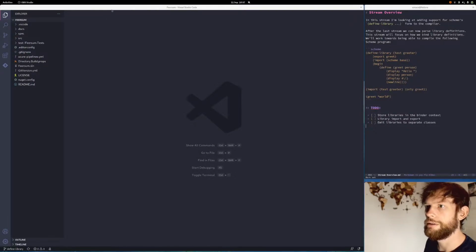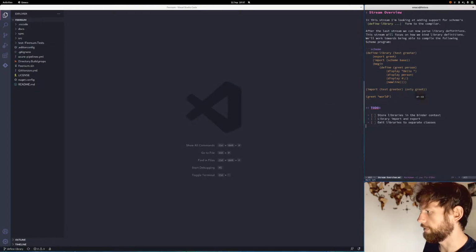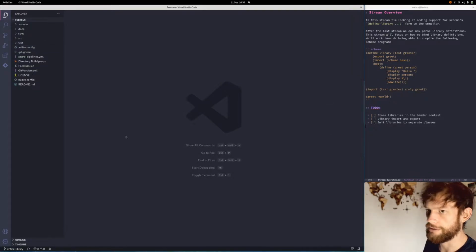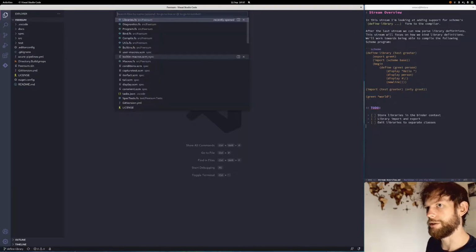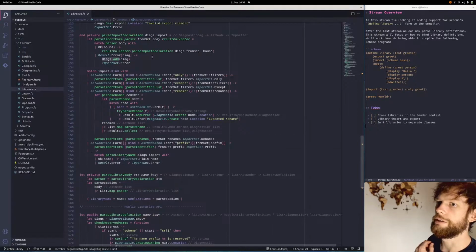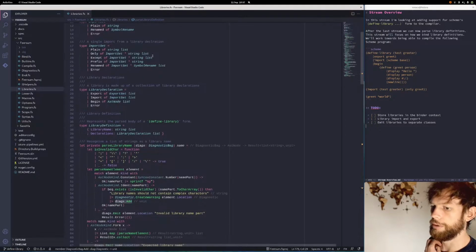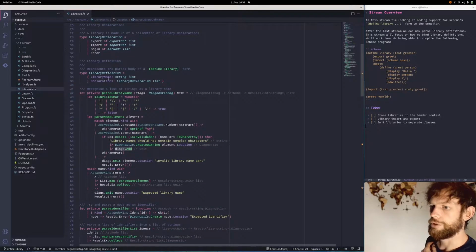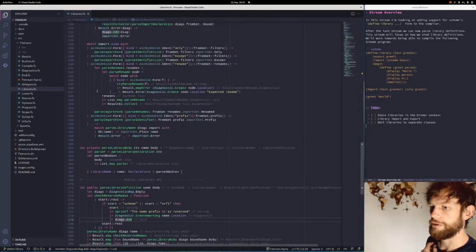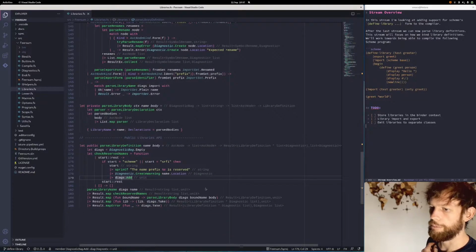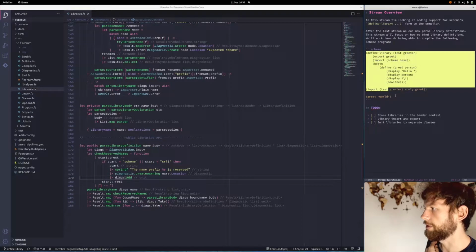So in this stream I'm going to continue the work on implementing scheme libraries, and let's start by going over, as usual, what went on in the last stream. So we were looking at the parsing of libraries. We added this new libraries module to the compiler, which has got a bunch of different functions for parsing a library definition. So a library definition looks a bit like this thing here.